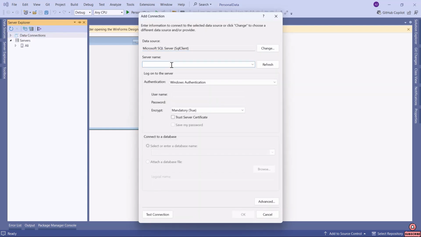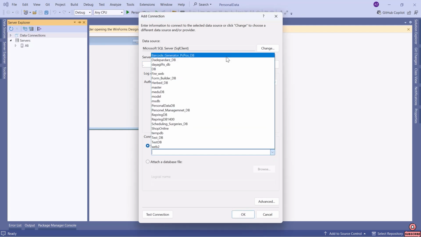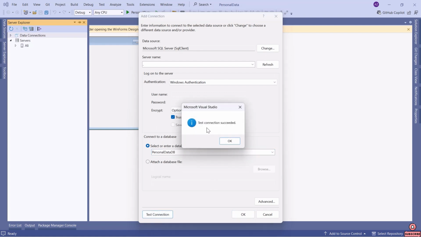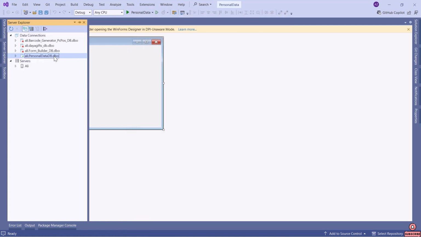Here you have to write your server name. For simplicity, you can just type a dot. And here you can see all the databases that you created on your PC. I select my database and click Test Connection to make sure that Visual Studio successfully connected to the database. Click OK and OK. Now, as you can see here, Visual Studio is connected to your database.